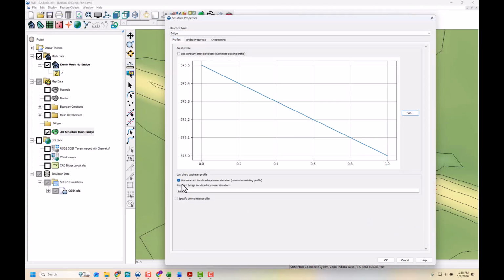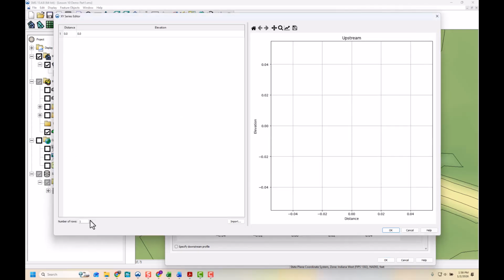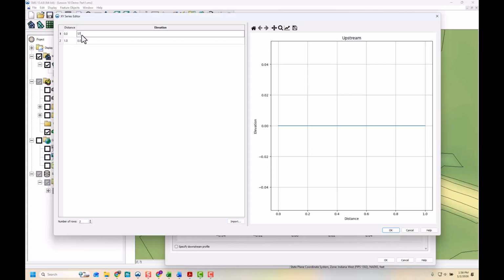We'll do the same for the low chord. Deselect that box, click Edit. We're going to add a second point and just show the distance from 0 to 1. Elevation is 570.